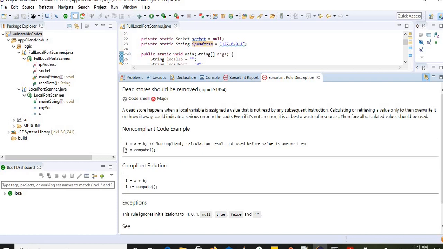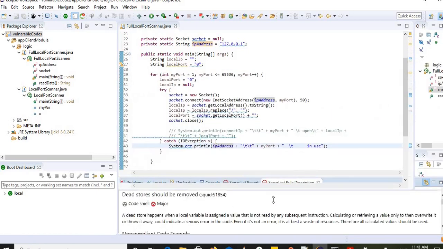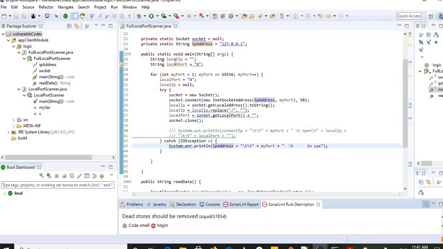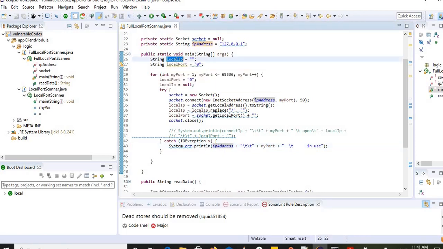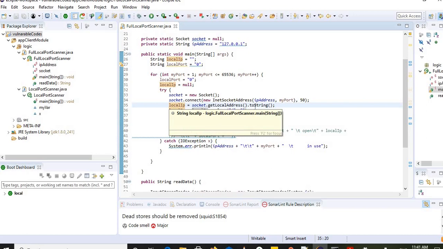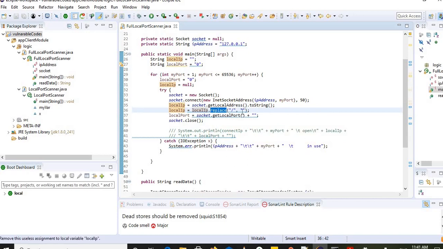Right, so they have given non-compliant code examples as well as compliant ones for us. You can read both of them and try to understand it. I'll be giving a solution for that as well. So what you can do is try to find out the variable. Here we have the local IP, and we have initialized this to null, and then try to assign a local address which is converted to string, and also try to replace it with another value, and it has not been used afterwards.